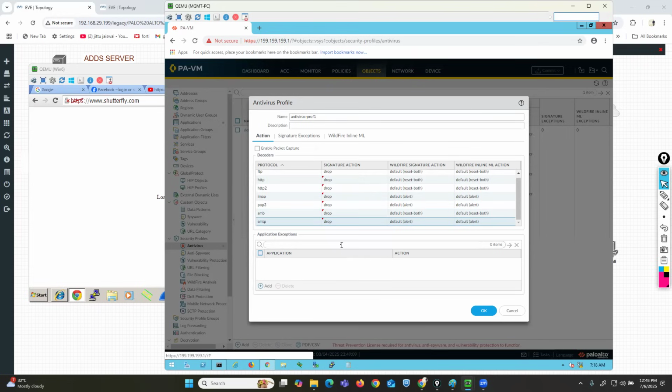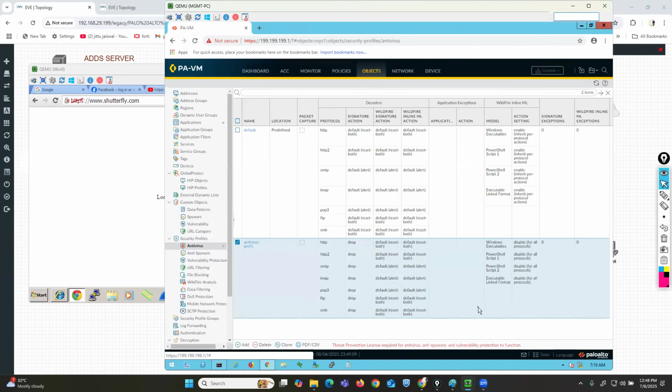So if any inside machine is trying to access a virus file through these protocols, I want to drop the connection. We can create this profile, and this profile we can utilize in our policy.